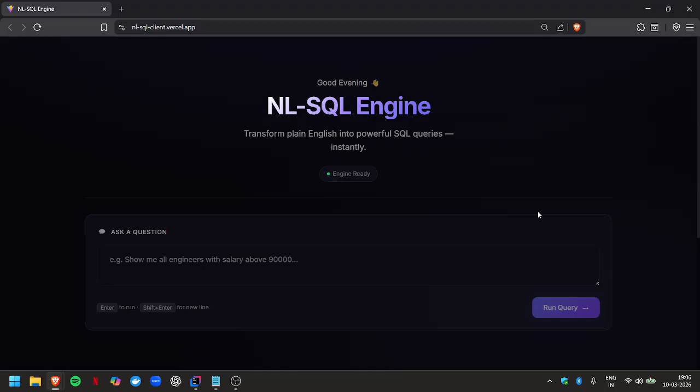I call it the Natural Language to SQL Engine, or NL-SQL Engine. As the description says, transform plain English into powerful SQL queries instantly. It's not just limited to generating the SQL queries, but it is going to execute that on the database and give you back the responses.